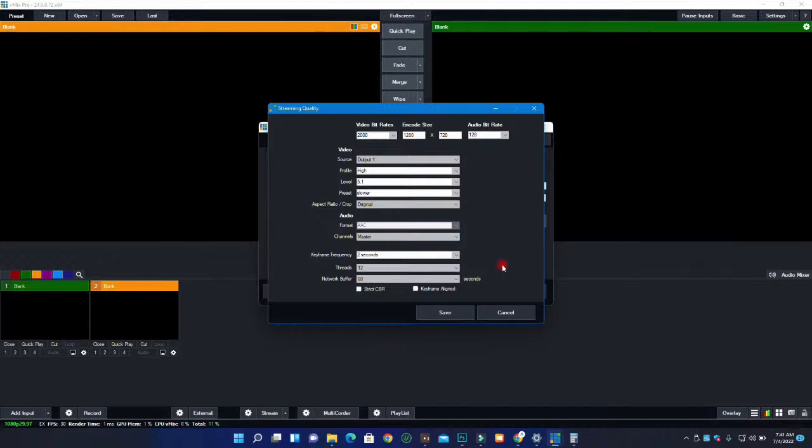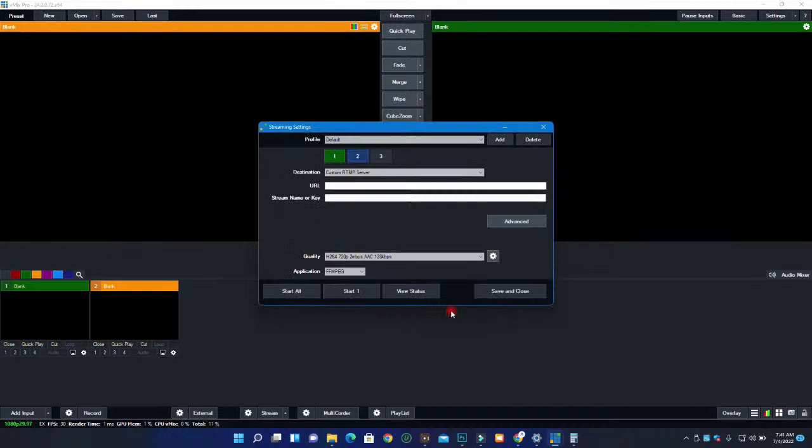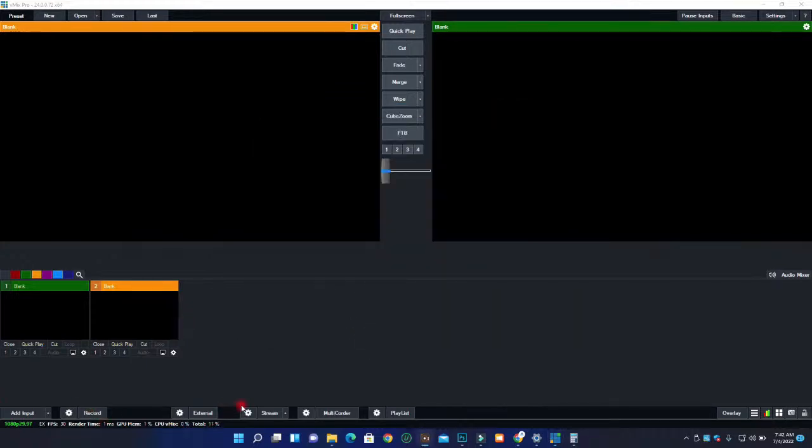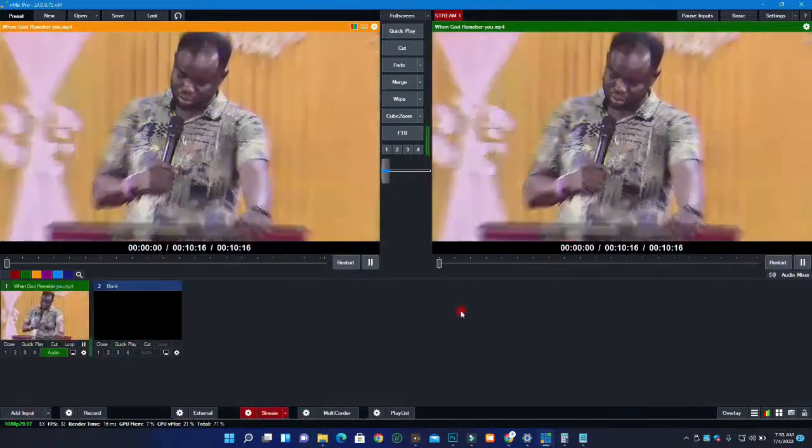So now for us to go further on this, click on save. When you click on save, this is what the resolution will come up. You see, 720p under 2 MB per second. Are you seeing that? Okay, so let's quickly test run what we have just said.